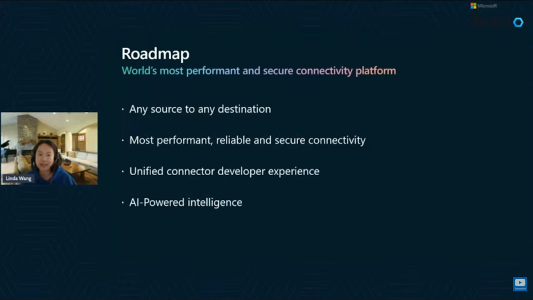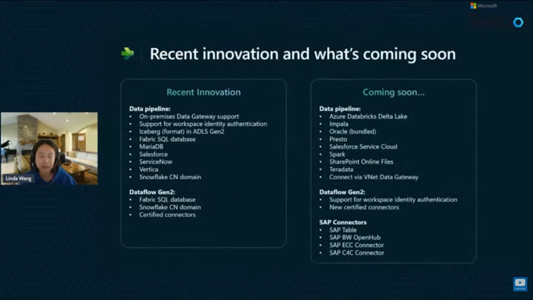Also, the entire experience is powered by AI, across the whole workflow, from authoring, so creating that workflow, to monitoring and troubleshooting it. All the process will be AI powered. With that in mind, we can also take a look at the list of the improvements that we have made and also upcoming.